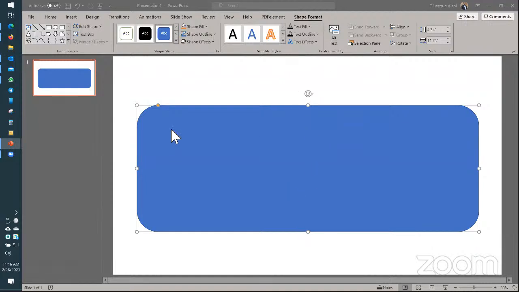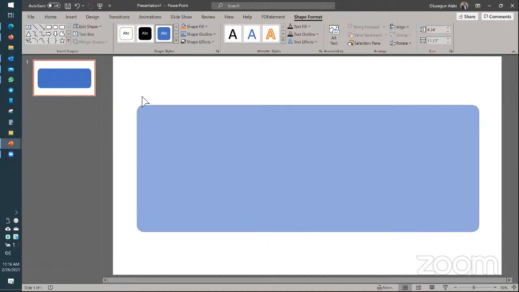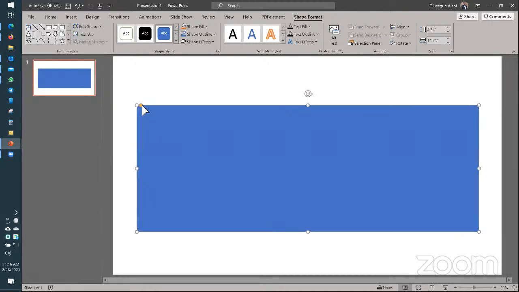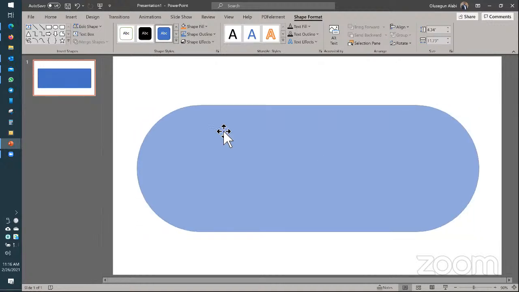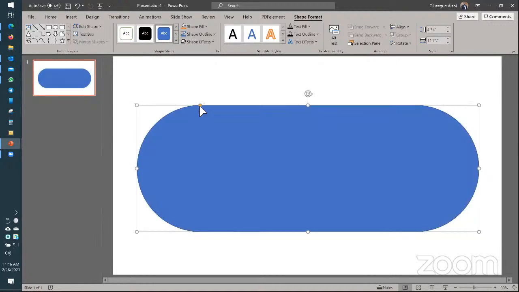All right. So I have it like this. This is a rounded rectangle. Now, this yellow node here, if you click it and drag, it will give you the rounded edge. Another shape, maybe you want to increase it, make it bigger, or make it smaller.